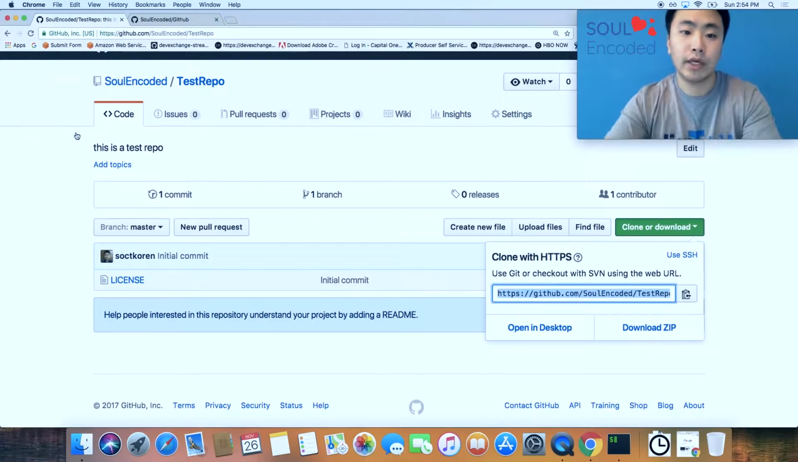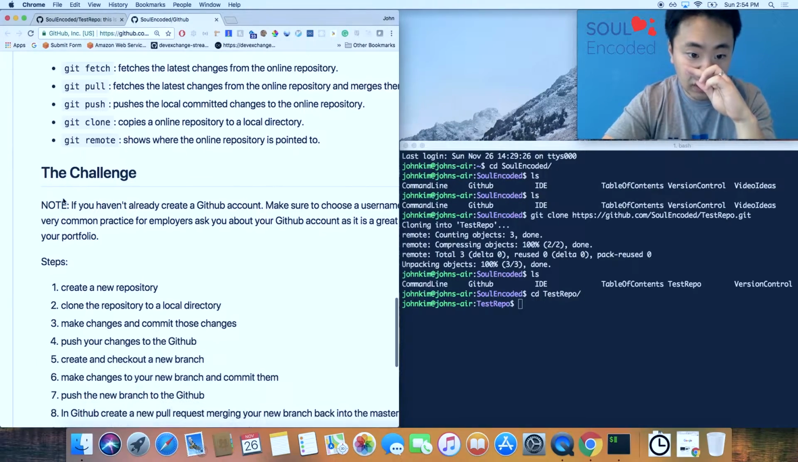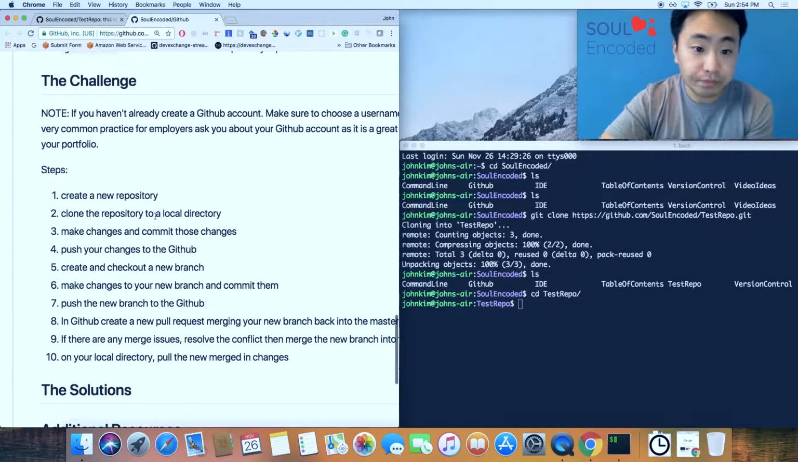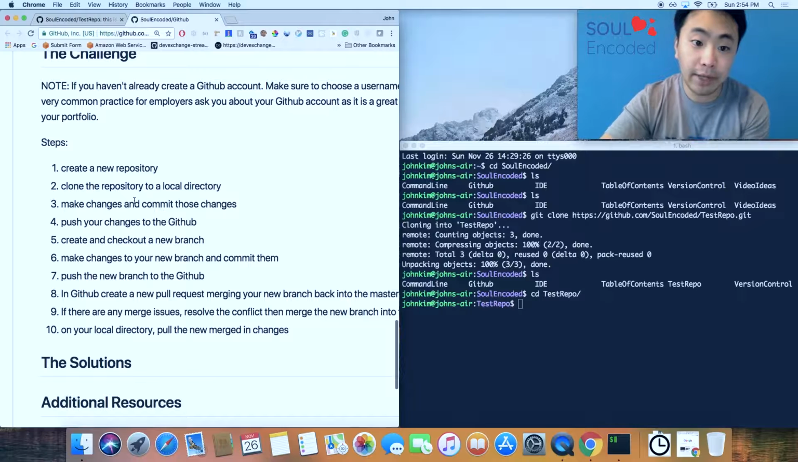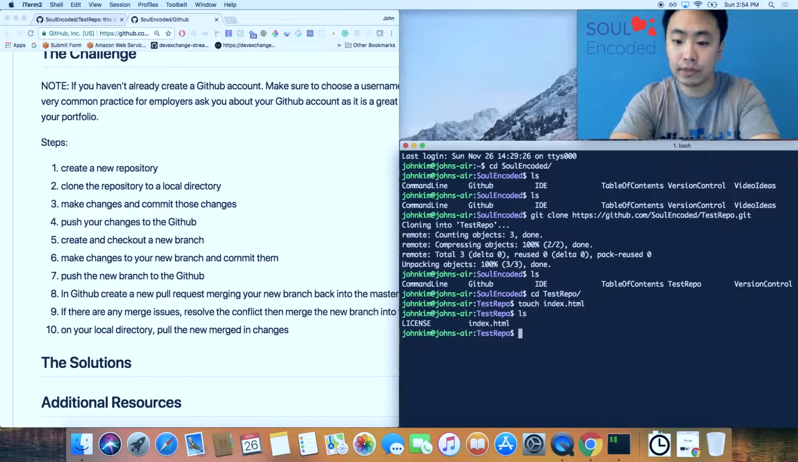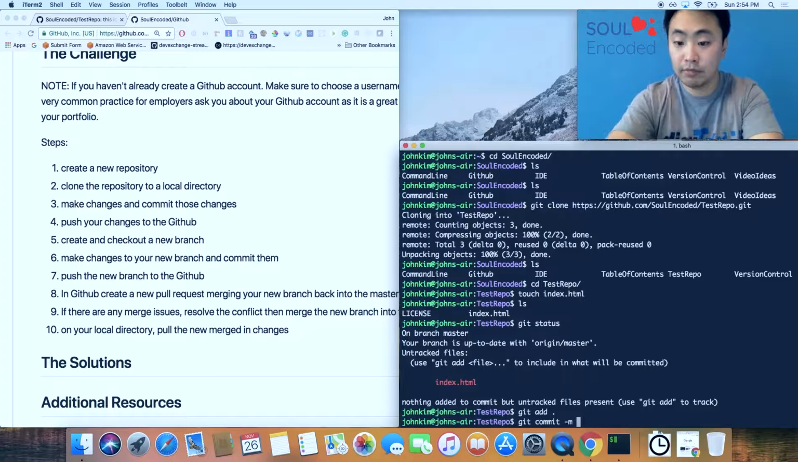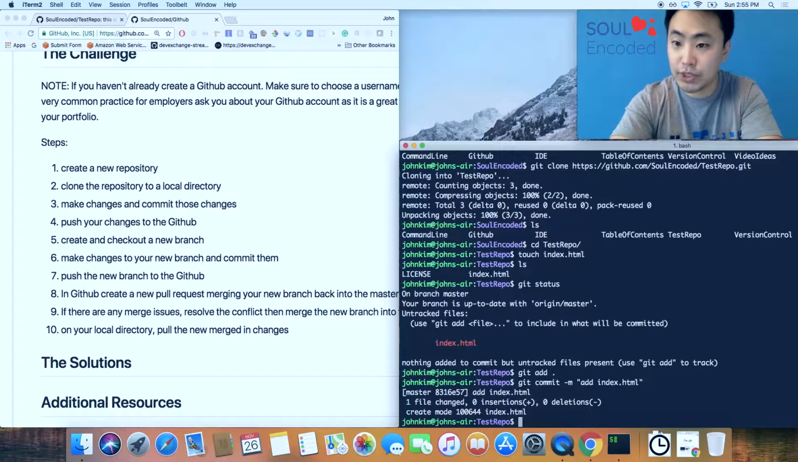Cool. And let's double check what our particular challenge was. Clone repo into the local directory. We've already done that. Make changes and commit those changes. All right, so let's touch index.html, right? And if you do git status, you'll notice that these are the changes. Then git add, git commit, add index.html, for example. Now let's push those changes.